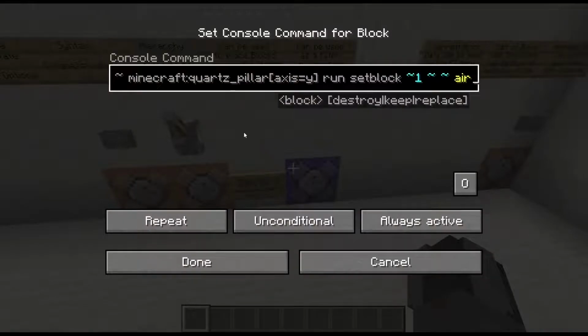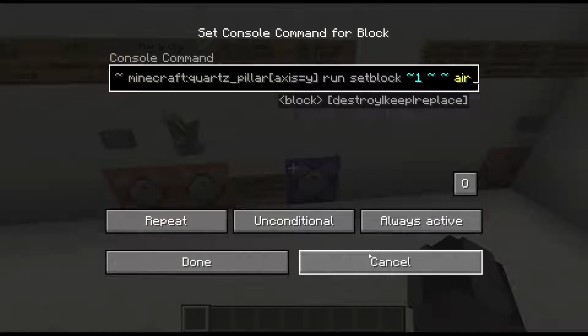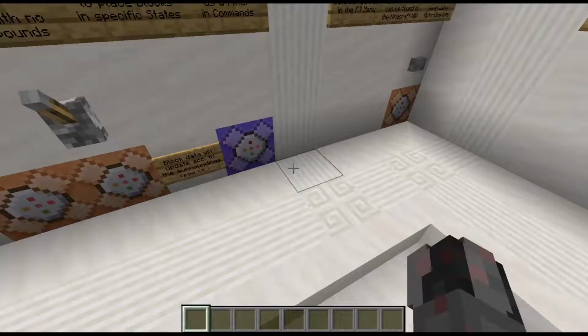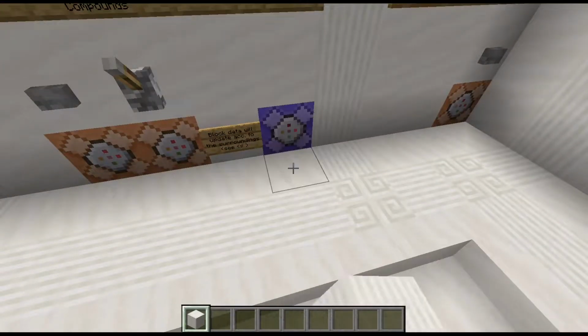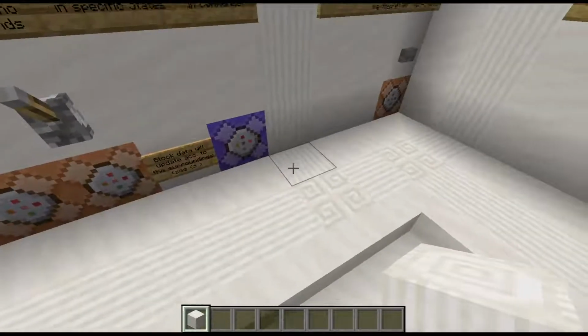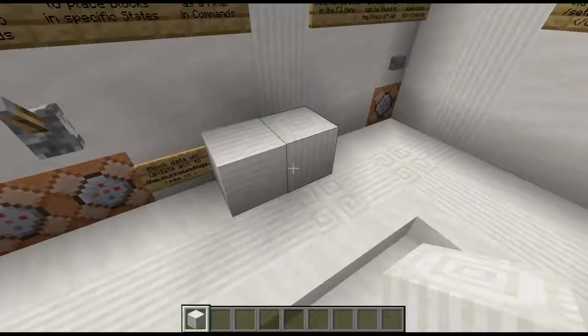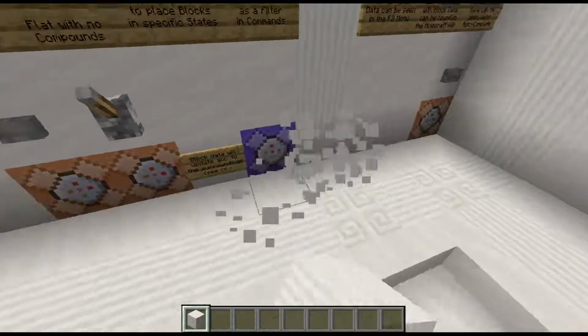Another thing you can do is using this as an additional filter. So in this instance, I'm looking for quartz pillars that are aligned along the y-axis. And then I'm just replacing them with air in this kind of space here. So you can see this gets deleted the moment I place it down. If I place it in a different orientation, it remains because it does not have the right orientation.